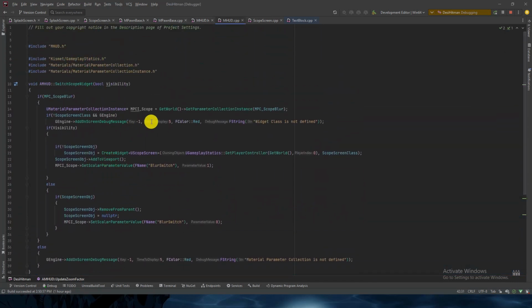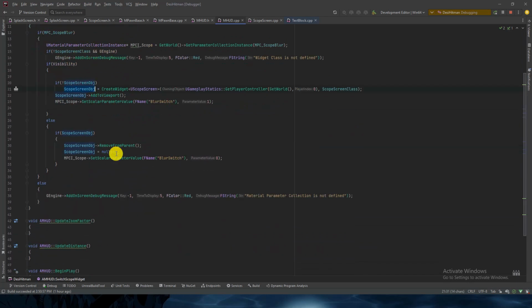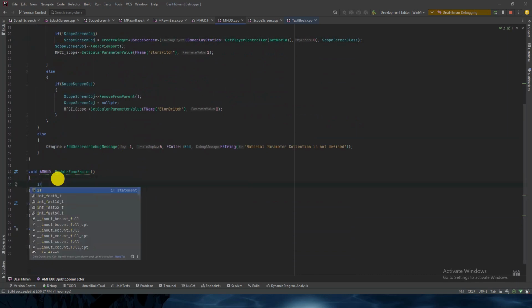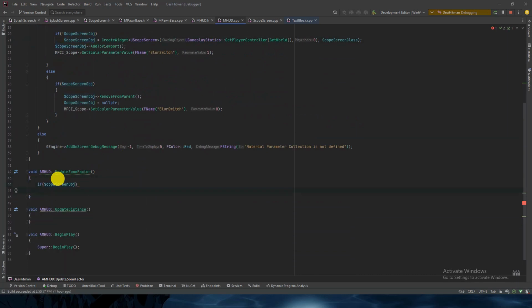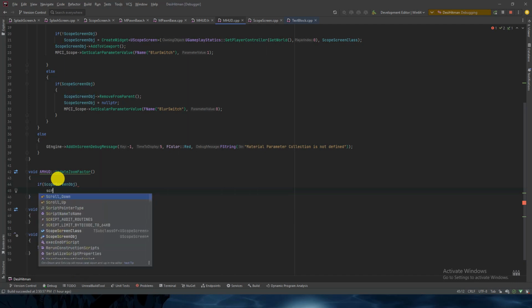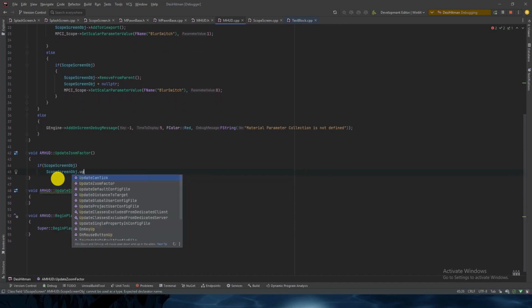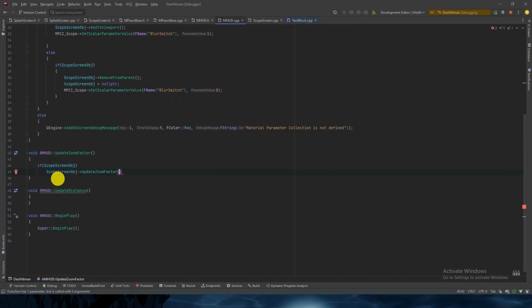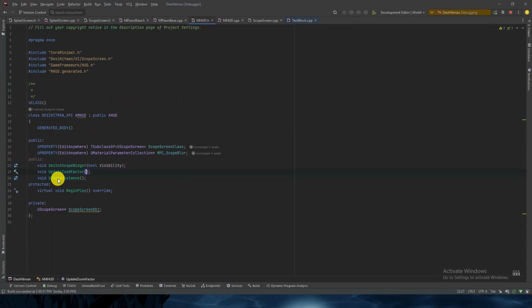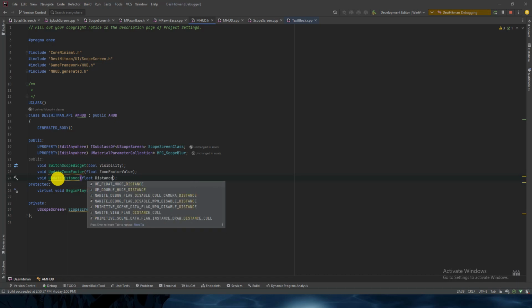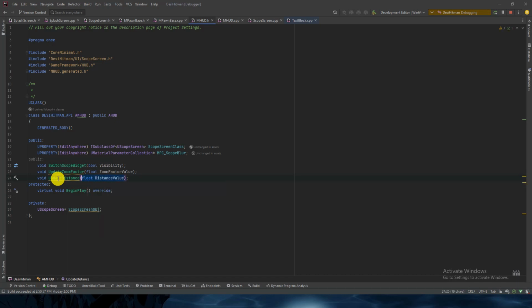So we already have the object for the widget. So what I will do, if it is true, if we have this screen, so scope screen object dot update zoom factor. Okay, we forgot to add the parameters. Float zoom factor value, same thing here, float distance value, copy.